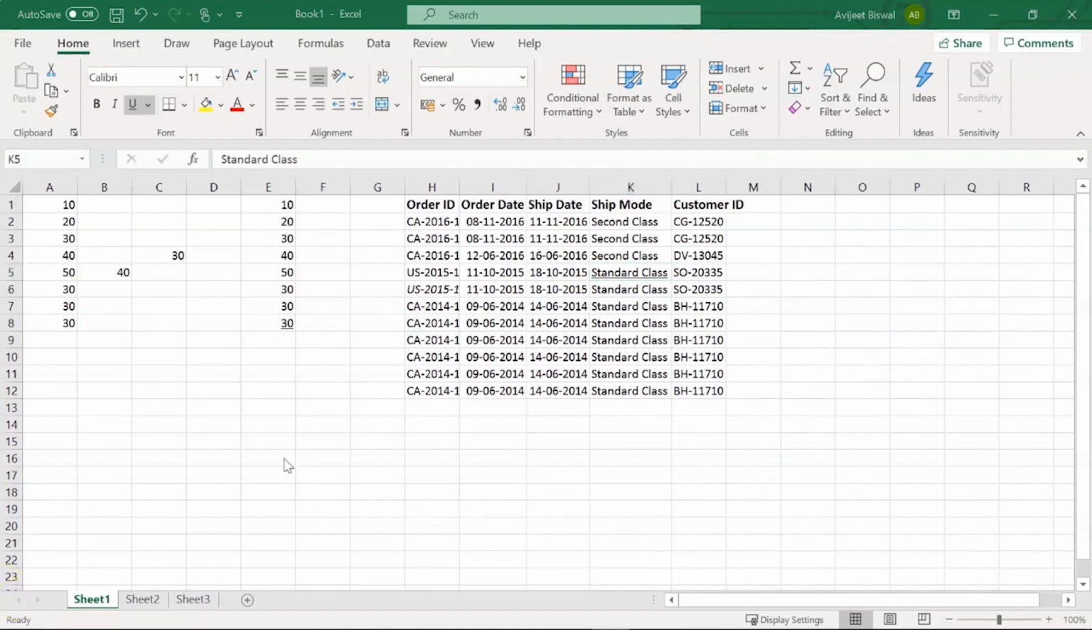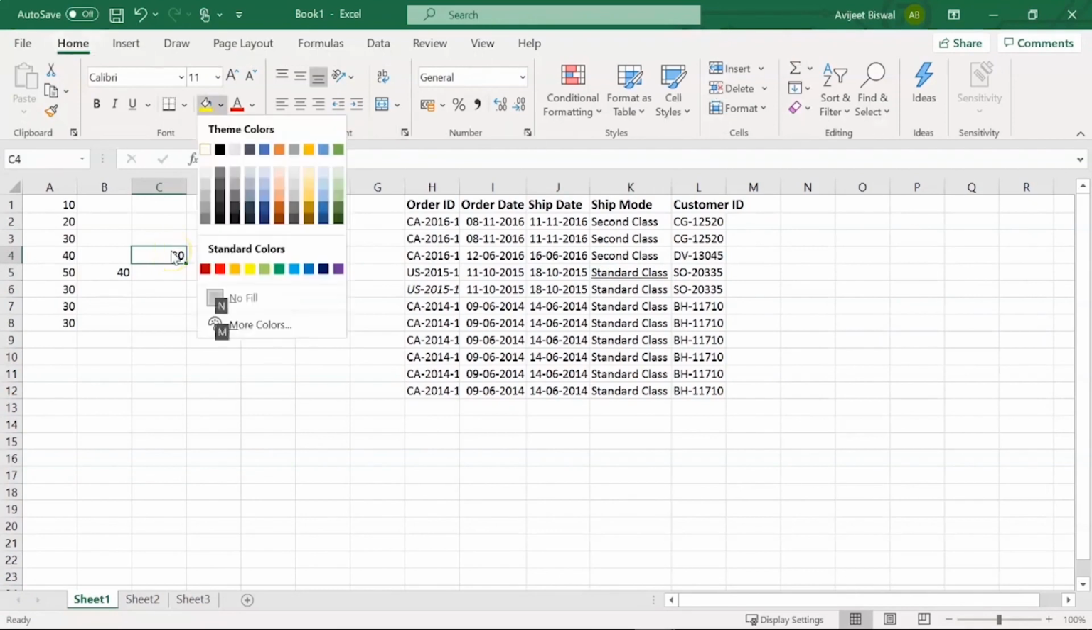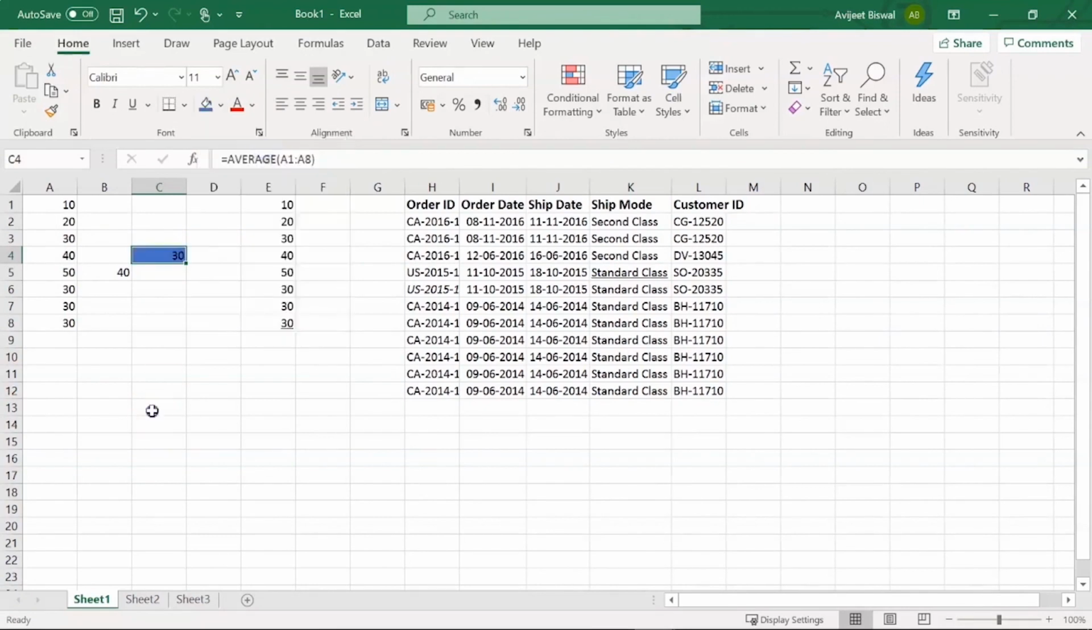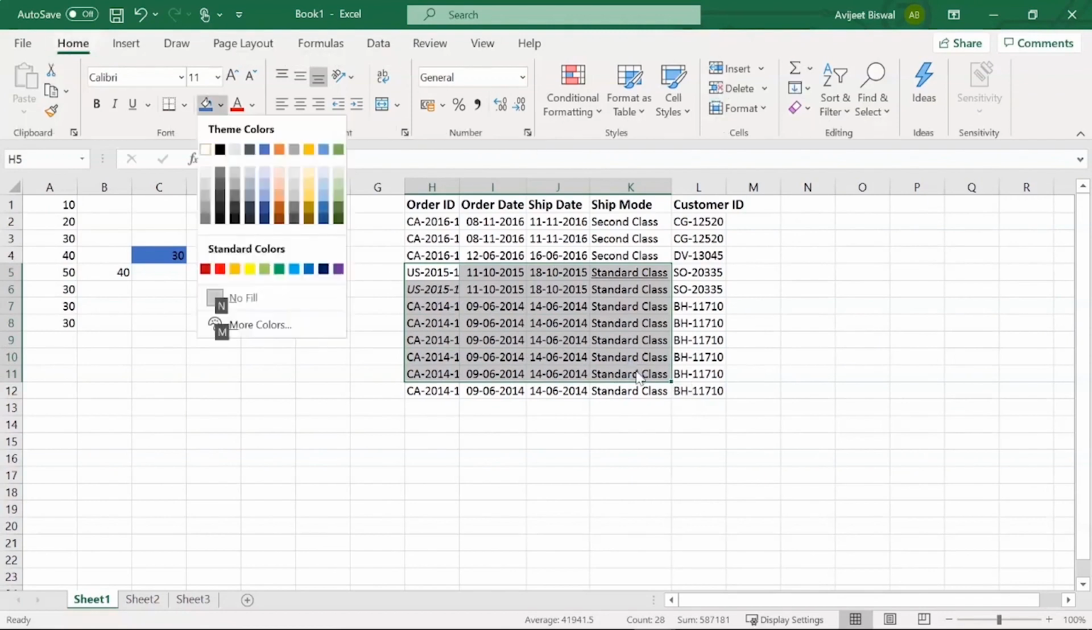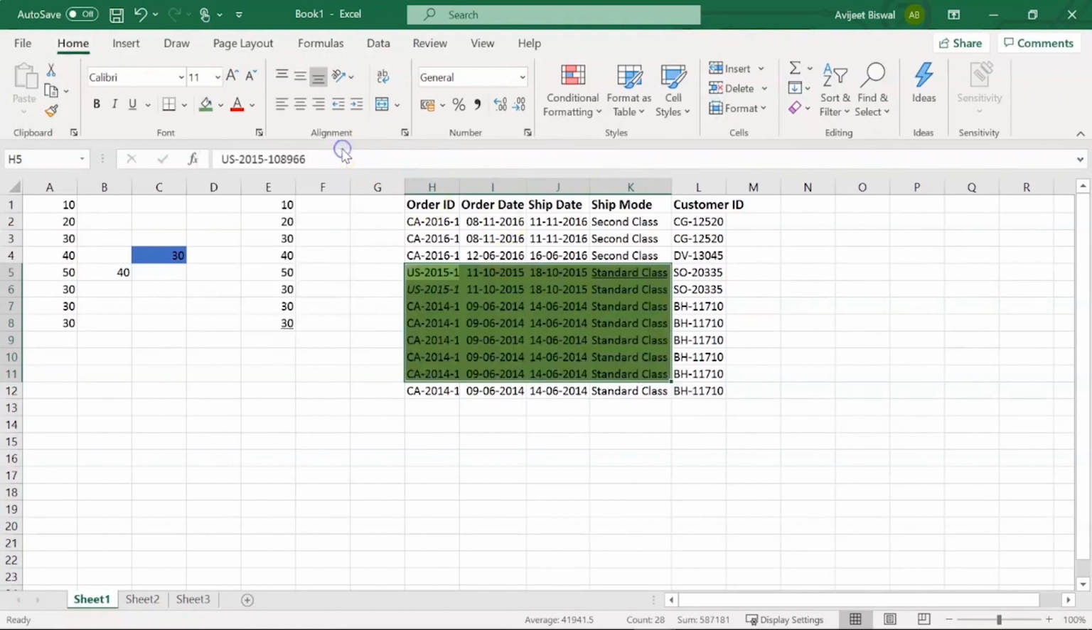Now if you want to fill colors to certain cells, the shortcut you can use is Alt plus H plus H. So let me show you. If I select this cell and hit Alt HH, you can see it has prompted me to select a color. I'll select this blue color, and you can see you have filled a color to this cell. Similarly, you can fill color to a range of cells as well. I have selected these cells and let me hit Alt HH, and this time I'll select this green color. You can see we have filled all these cells with green color.